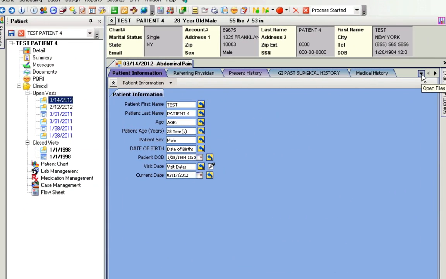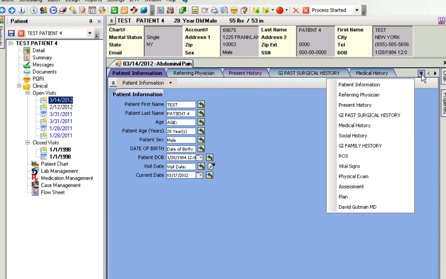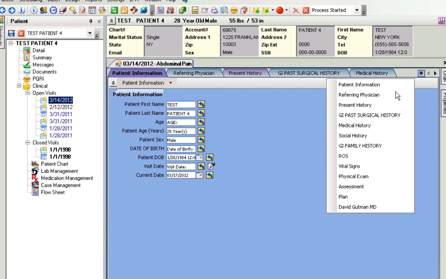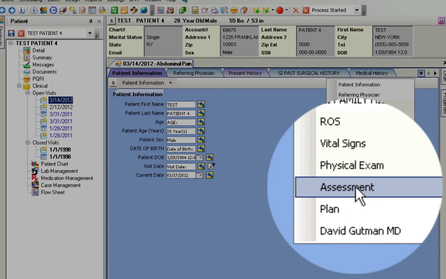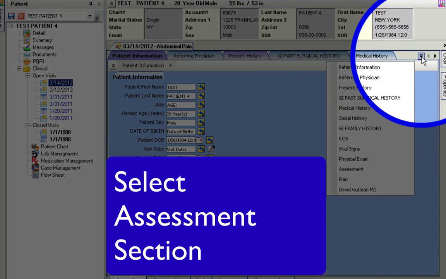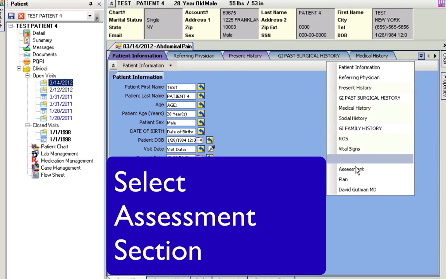So let's begin with an open patient note. Drive over to the right of the tabs and you'll see a button that you're going to click that drops down all the sections, all the tabs that are available in that note. So you can pick the assessment section from this drop-down list, or you can just scroll over all the way to the right until you get to the tab that says Assessment.